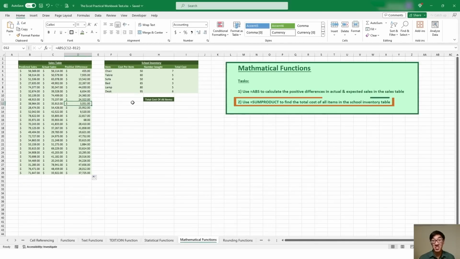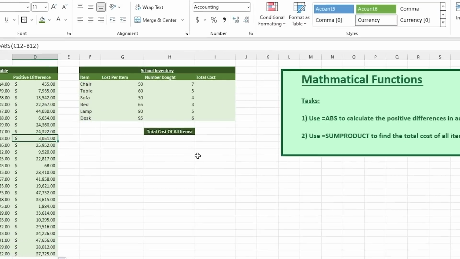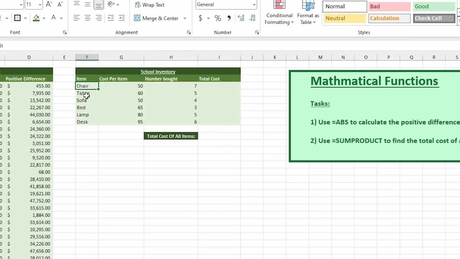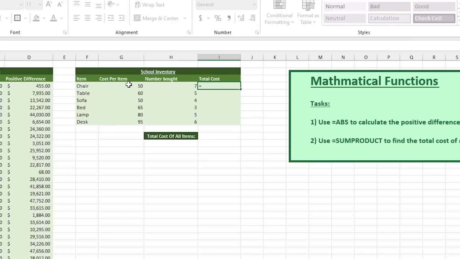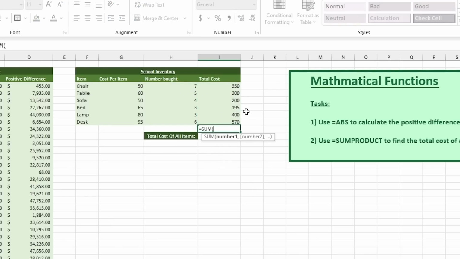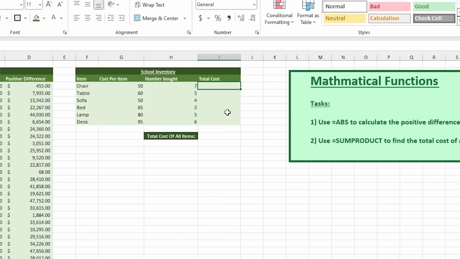Alright, next function, the SUMPRODUCT function. Let me show you how to use this. So let's say that you're in charge of doing inventory for a school, and you want to find the total cost for every single item, given the cost per item and the number of items bought. Well, instead of creating a formula to find the total cost by referencing the cost per item and multiplying it by the number bought and then closing it off and then pressing enter and then finally adding all of those values together by using the SUM function, which can take a lot of time if you have a lot of values, you can skip the first part and jump straight into the SUMPRODUCT function.